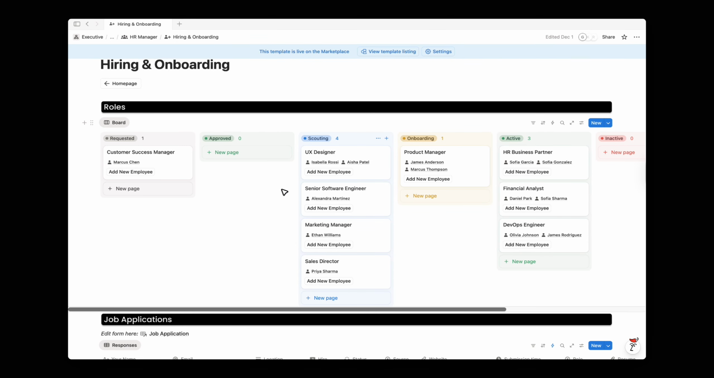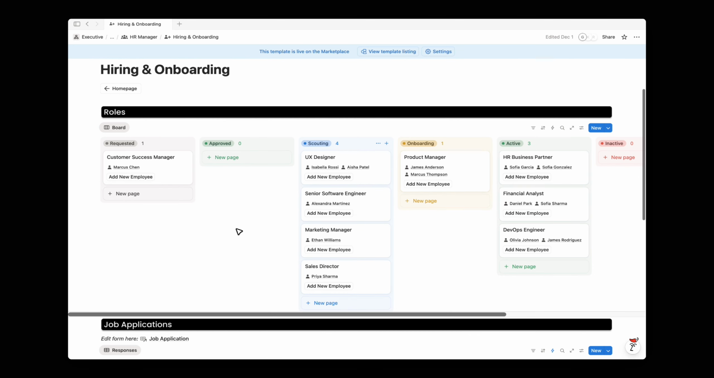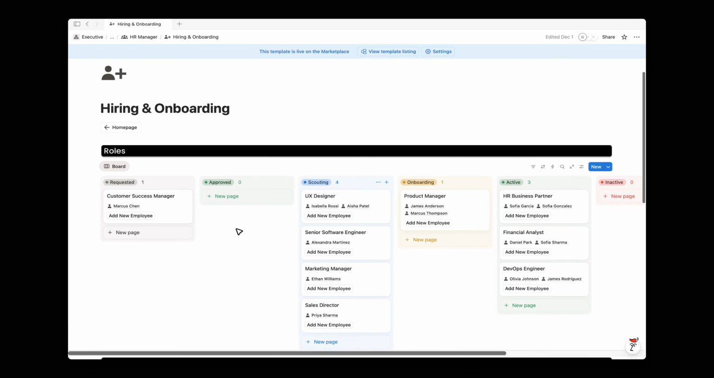One might also notice the Add New Employee button on each card, which lets you quickly create employee records right from here. The database also tracks salary ranges, managers, reports, and automatically counts how many employees are in each role.